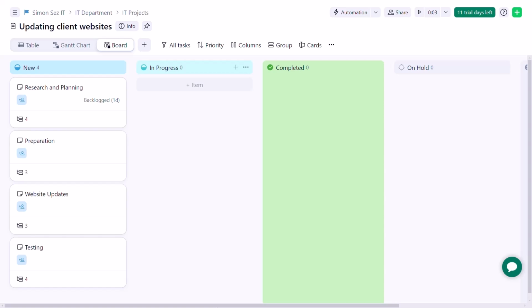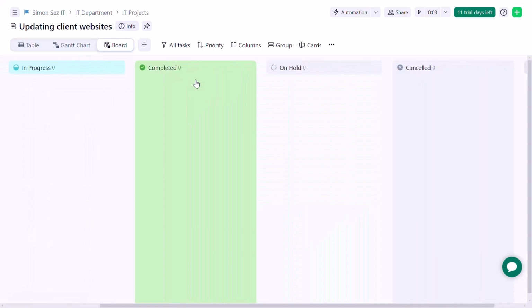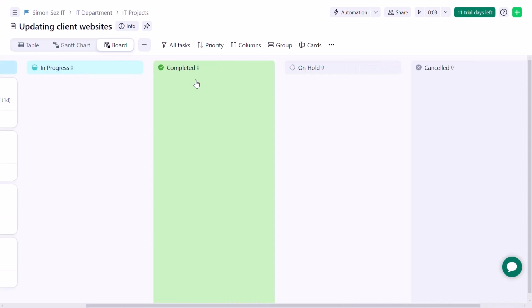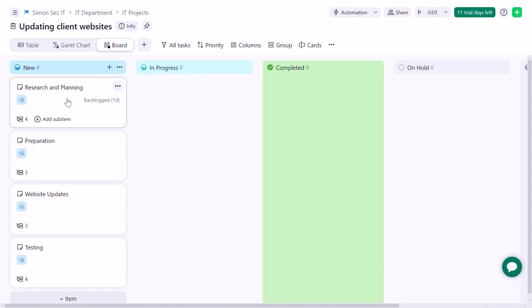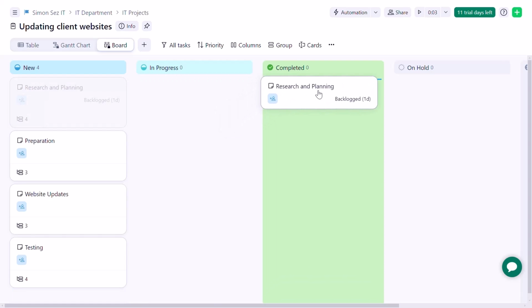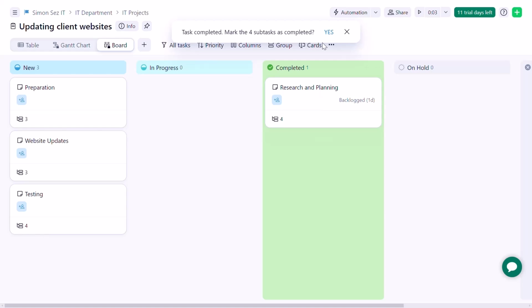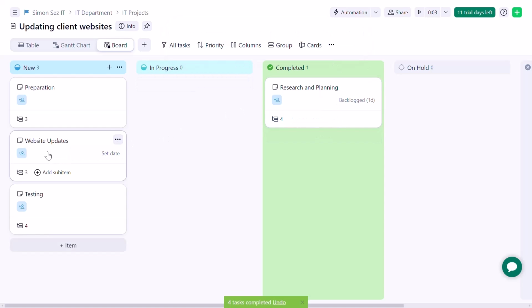Now, once I do this, I'll see a few categories: new, in progress, completed, on hold, and canceled. From here, it's pretty straightforward. I can just drag and drop. So if I believe that research is done, I can move it into completed. And all of its tasks and subtasks are completed the same way.